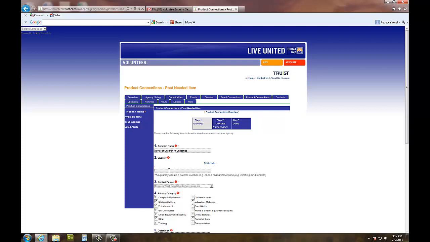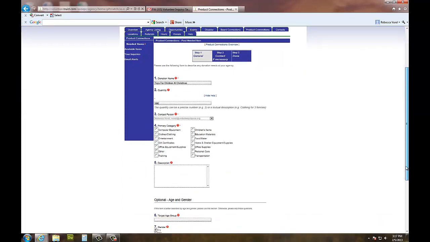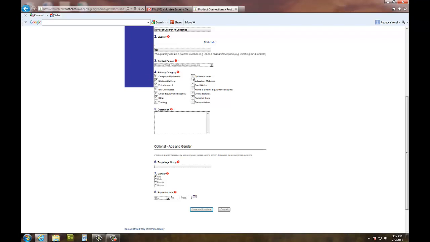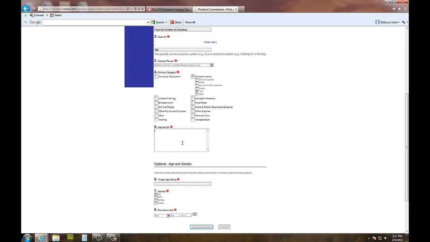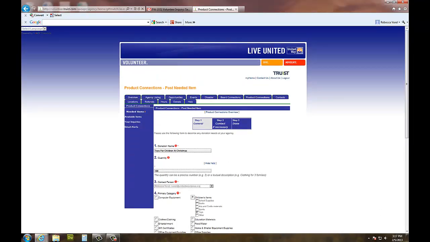So here I would type in the quantity that I'm looking for, which is 100. I also say what it is. It's a children's item and it's toys. And then I'd add a brief description, the age group, and maybe the gender. And I'd click Save and Continue. Just like the volunteer opportunity, your request for a product connection gets sent to the United Way for approval before going live on the site.